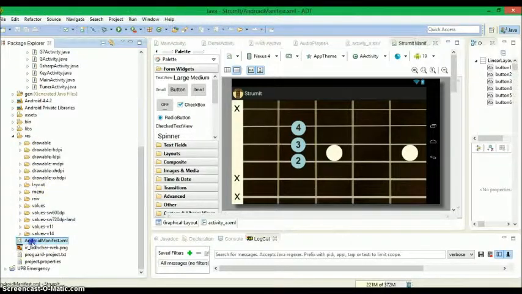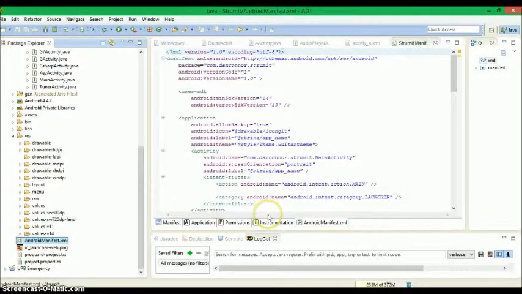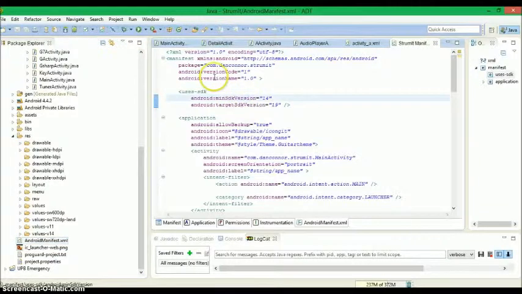Okay, going to the manifest, show you that really quick. Here we have our package name, our version 1.0, minimum SDK version, which is 14, which is 4.0. The target SDK version, which is 19, which is KitKat 4.4, the newest version of Android. Here we have where the icon's located, which I created myself. The app name, the theme.